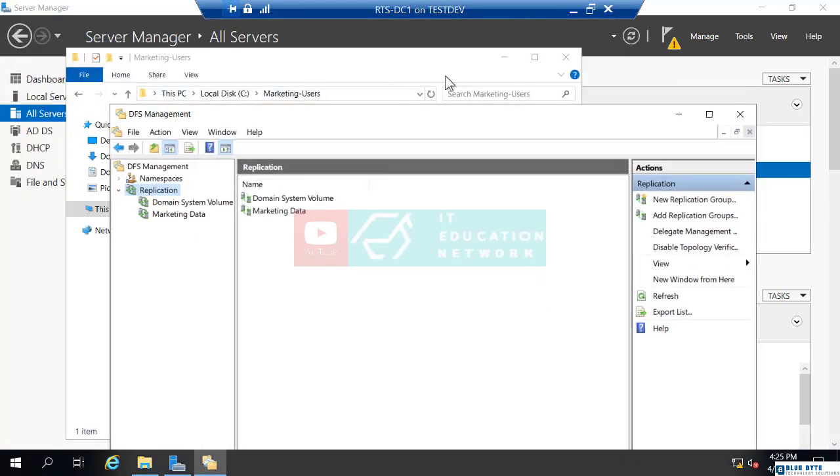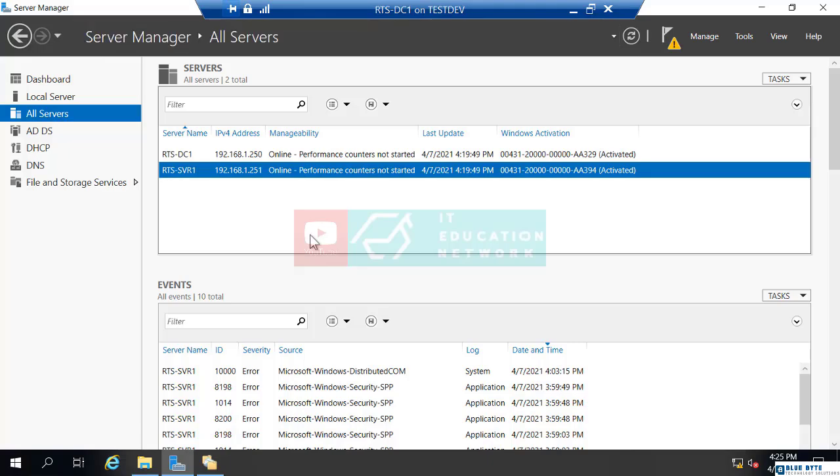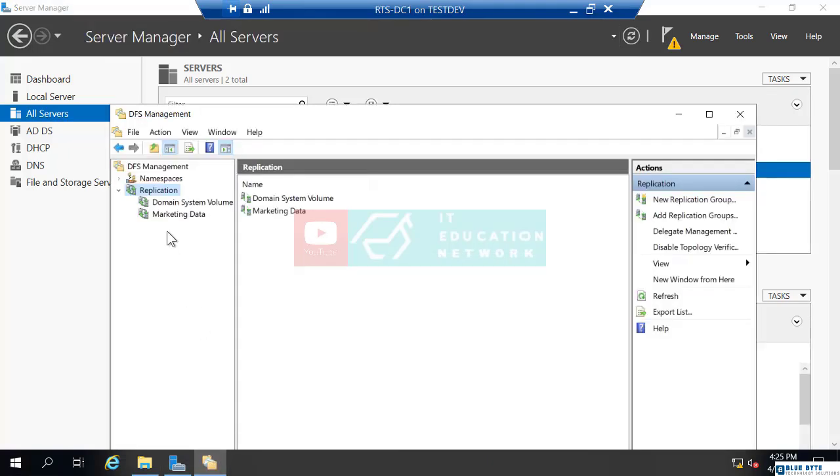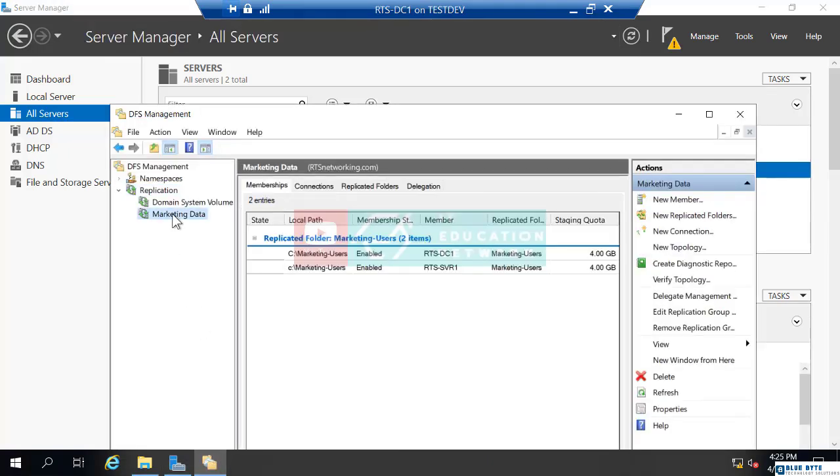But if I go back to my DFS management here, so this marketing data is the one we just created. Now, to look at some of the settings here, I can see the path, it's enabled. I can see the name of the server, the folder replicated, and I also see this staging quota.